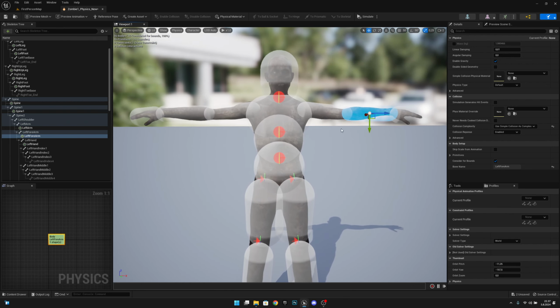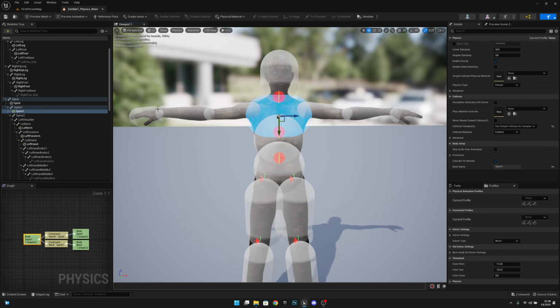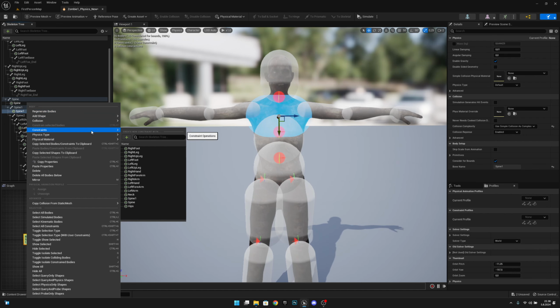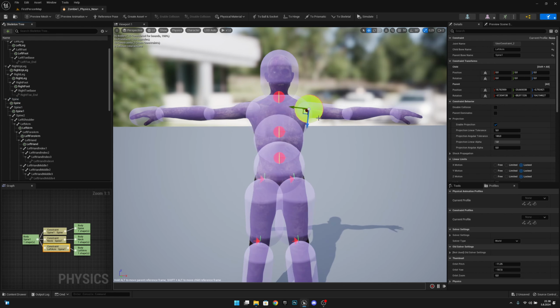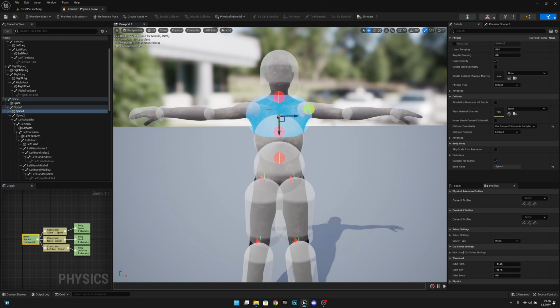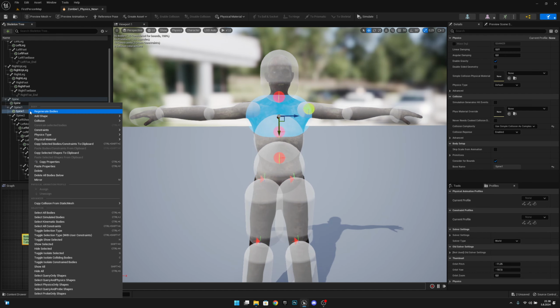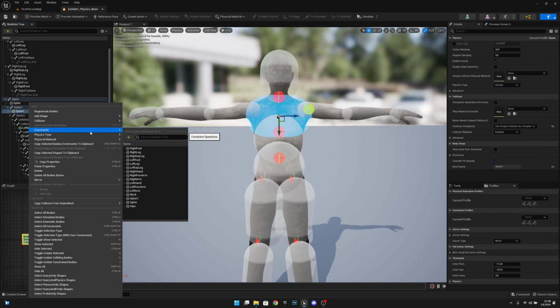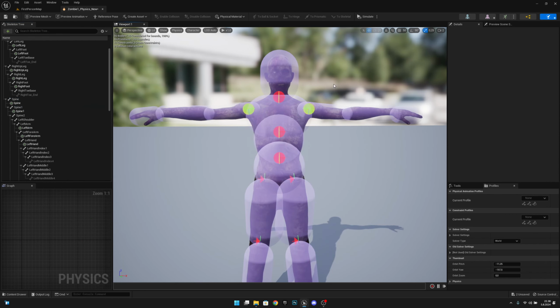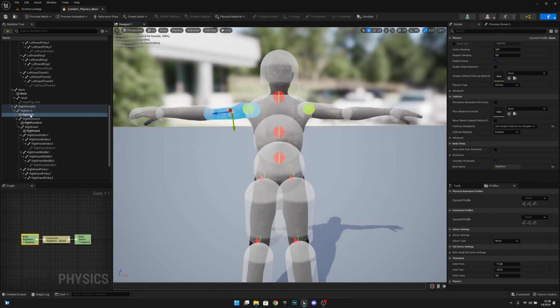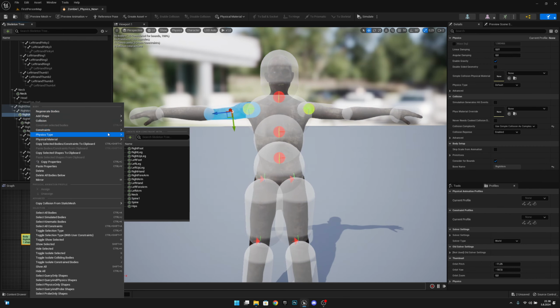So let's select the spine 1 again, and let's right click, add a constraint to left arm. So it will be there. Now let's select this one more time, right click on it, and add a constraint to the right arm. Okay. And now let's select, for example, the right arm, right click on it, constraint.